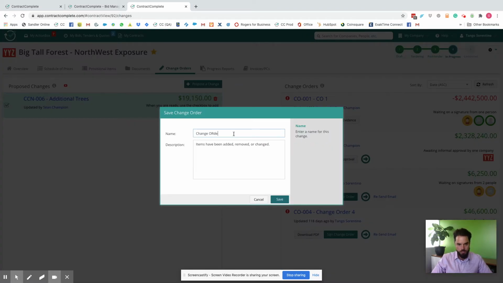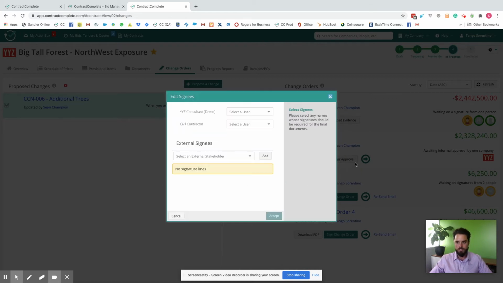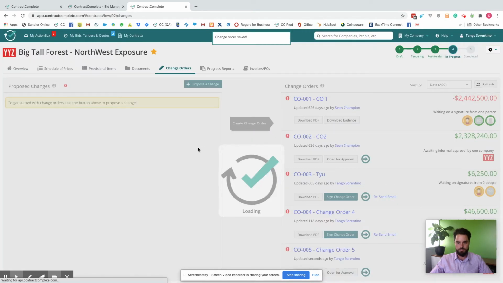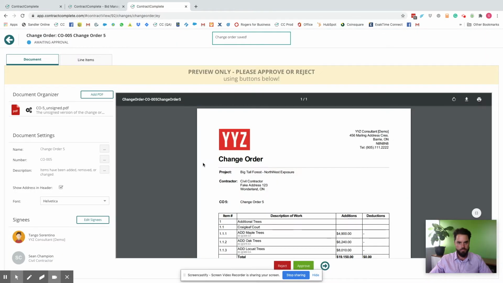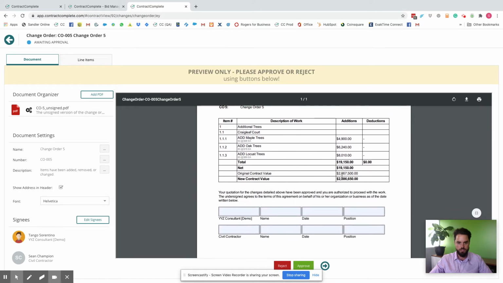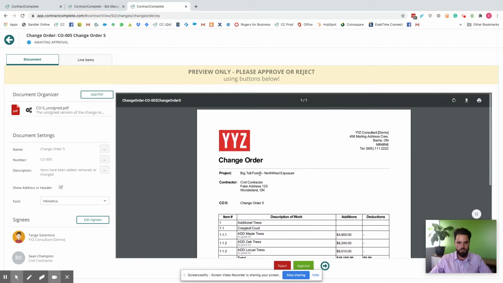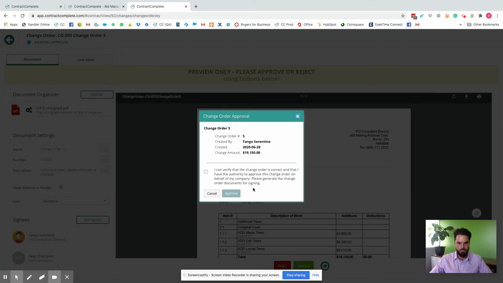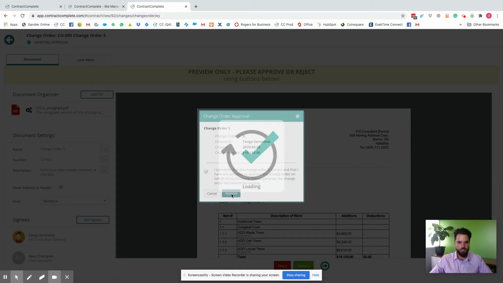So I believe we've already done 4 change orders on this contract. Let's do the 5th. So we're gonna select the stakeholders. You can add additional stakeholders here. And then this just gets sent out as a change order. Okay, looks good. Nice and clear. Original contract value, new contract value, and I certify that I have the authority to send out a change order.